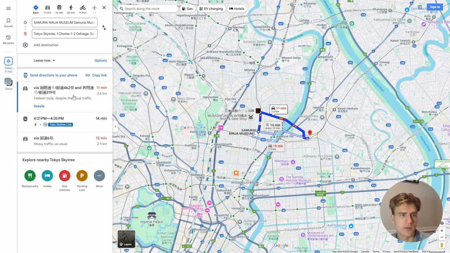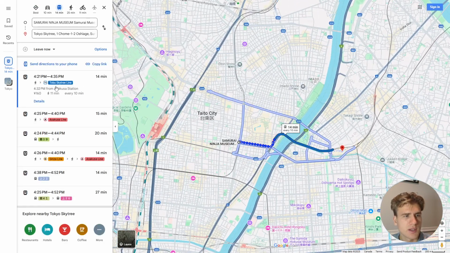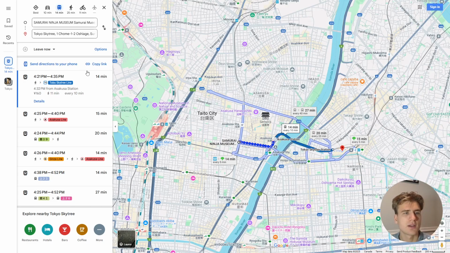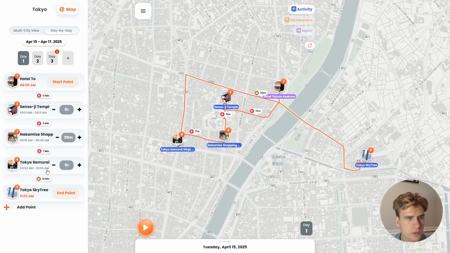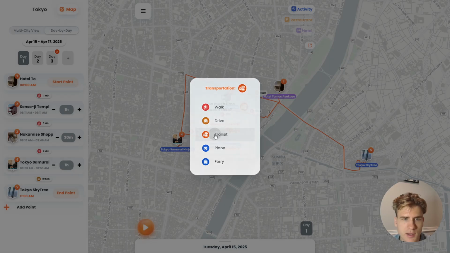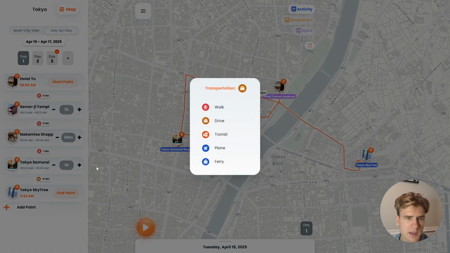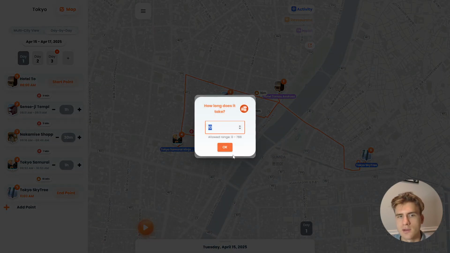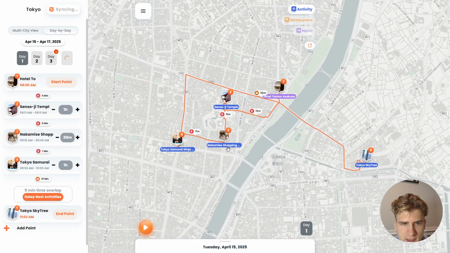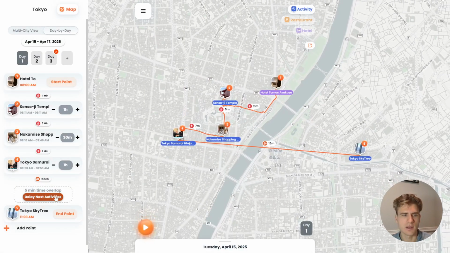Now be careful. By default, most of the time they'll show you the drive. I suggest you go at the top, click on transit, and then you're going to be able to see only transit times. And now you can properly estimate 14, let's say 15 minutes to get from Tokyo Samurai Ninja Experience to Tokyo Skytree. Here we go. Now you have to set the time manually. You do this by clicking transit, enter manually. The time we saw on Google, 15. Let's add that. And it gets added automatically here.